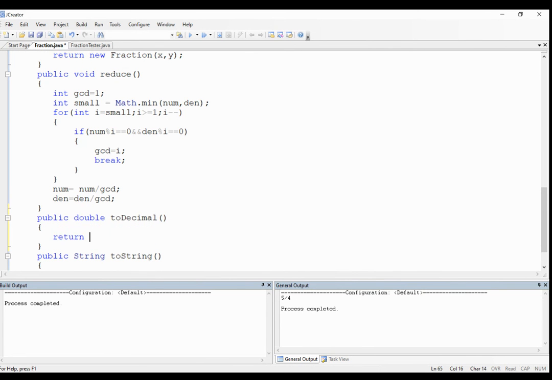For the decimal, we're going to put return. You need to change one of them to double. So we're going to cast it to double and divide by the denominator. Without double, you're going to have integer over integer is integer, so the decimal is ignored. But by casting to double first before dividing, you are changing it to a double number.